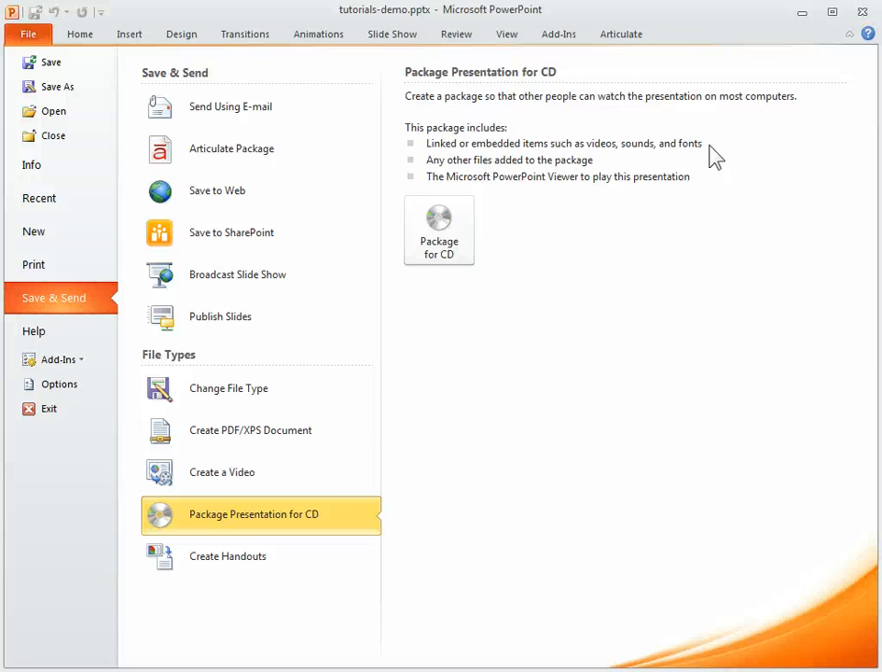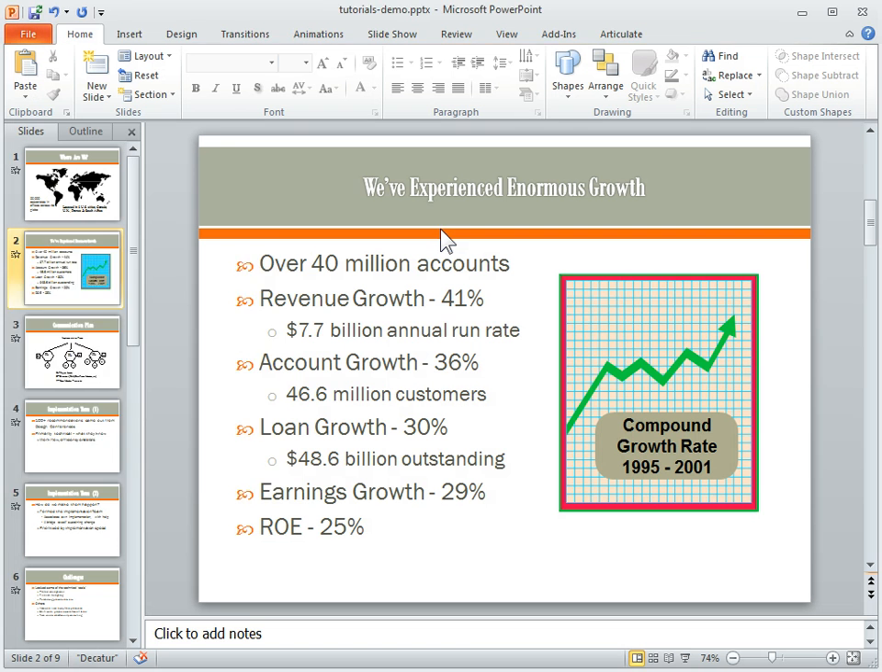Now, because PowerPoint 2010's file formatting is a little different, they'll actually have to download the player. So we'll see what that looks like. But then once it's installed, they would never have any other problems running that. So let's go ahead and click on Package for CD.